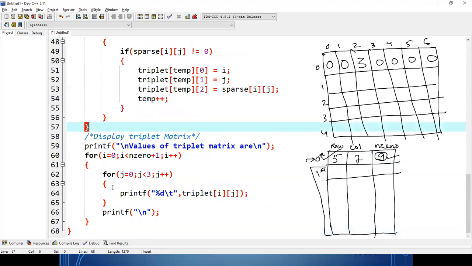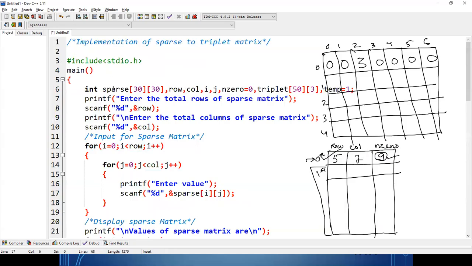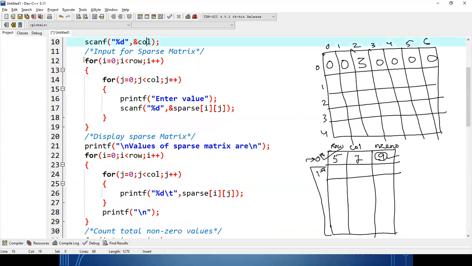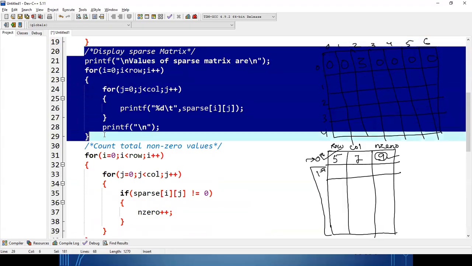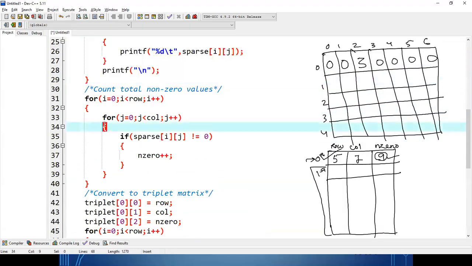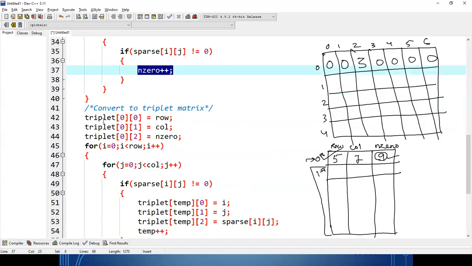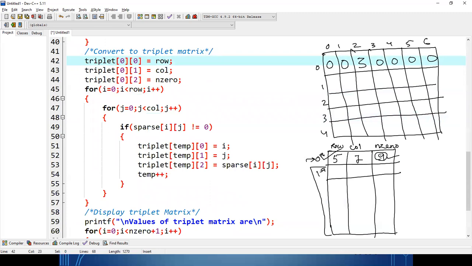So let us discuss the overview of the program. First of all, we have taken the input for the total number of rows and total number of columns. On the basis of that, we have taken the input for the sparse matrix. Then we are displaying the sparse matrix, the values whatever I have taken as input. But before converting to the triplet matrix, I need to find the total number of non-zero values so that the first row of the triplet matrix can be entered. After that, I start converting. Triplet of 0 0, I am keeping the total number of rows. Triplet of 0 1, the total number of columns. Triplet of 0 2, the total number of non-zero values.